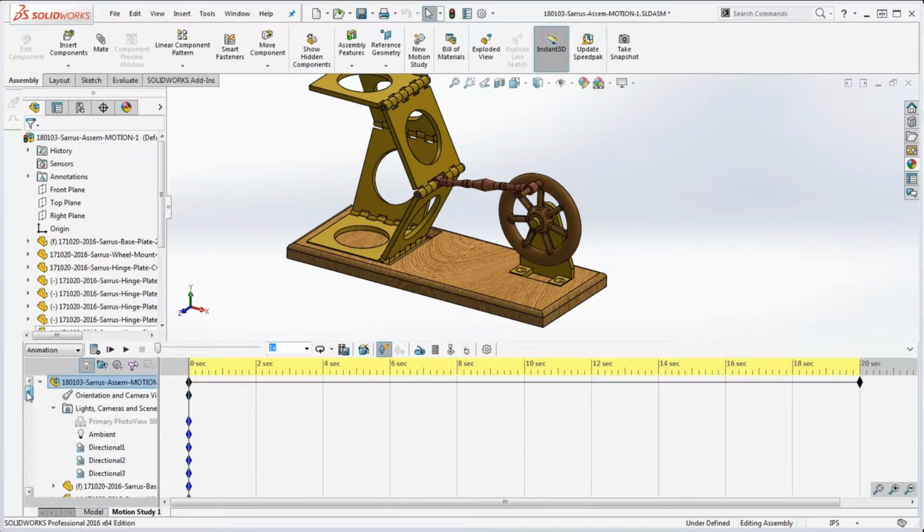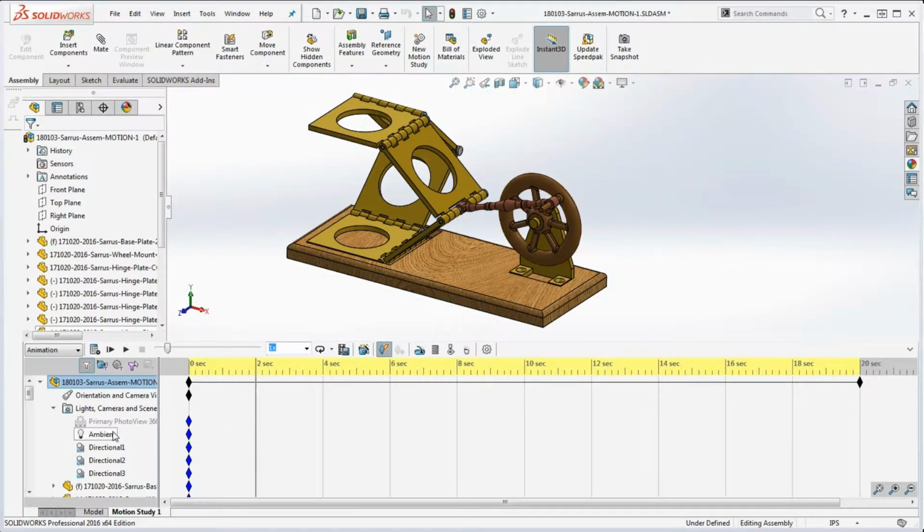Let's try this. Let's take some lights and actually turn those off. So let's take our timeline bar in here. Let's take that back to the beginning. At the beginning, we have our ambient light that's on. So let's say maybe at 2 seconds, we're going to take that ambient light and turn that off. So we're going to make that off.